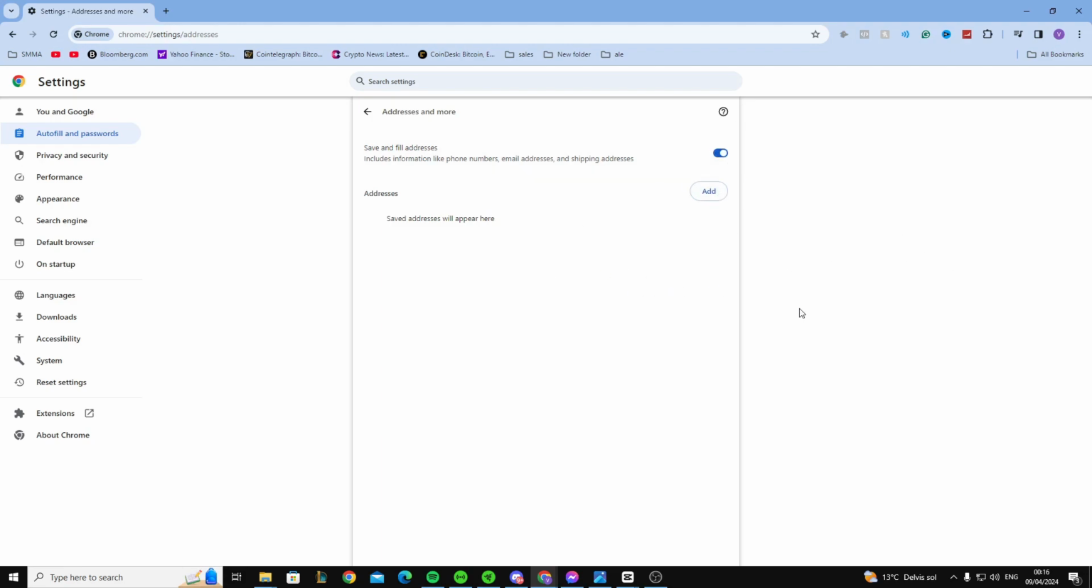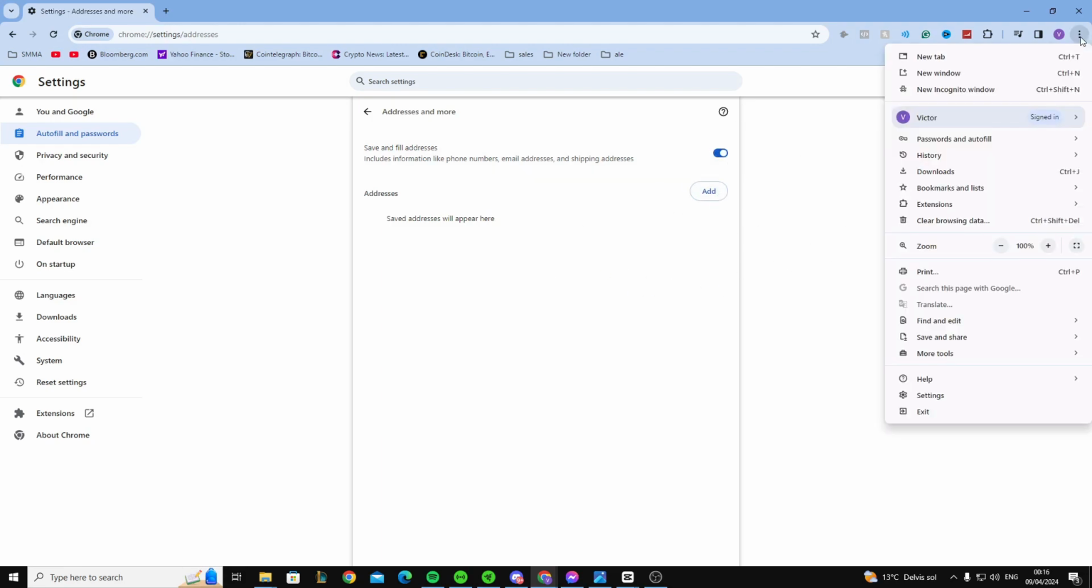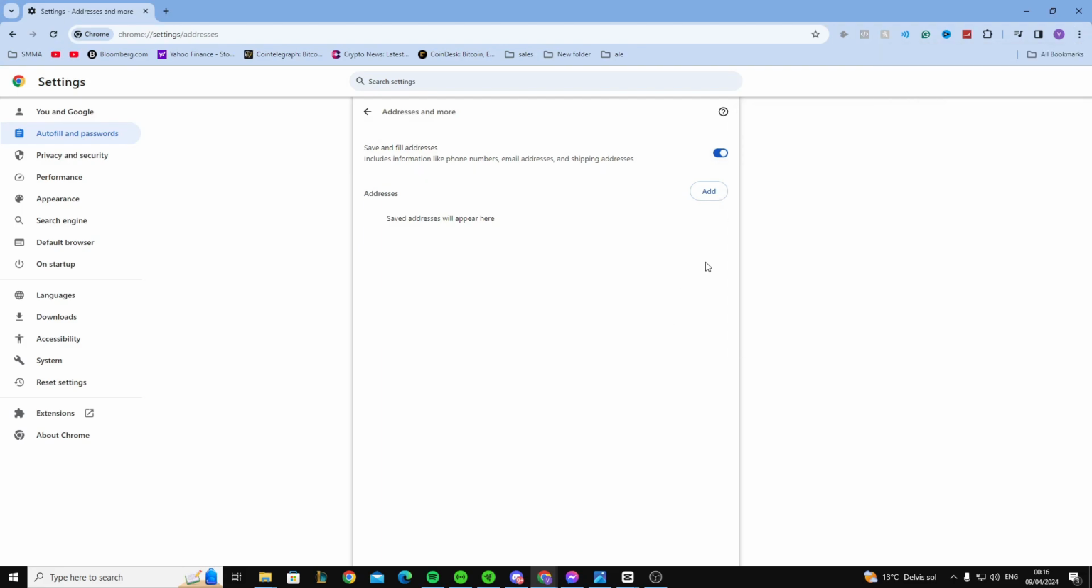So it's that simple, guys. You just open Google Chrome, go to the settings button, click passwords and autofill, addresses and more, and then you disable it in here or remove your address. That's how you do it, guys.